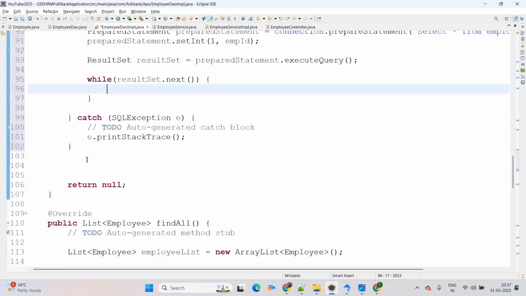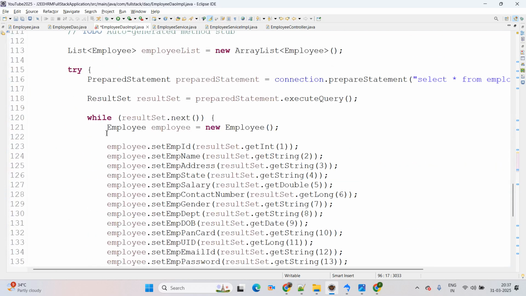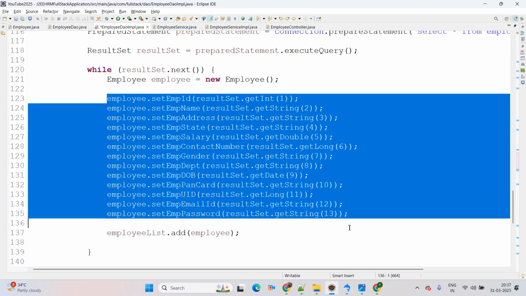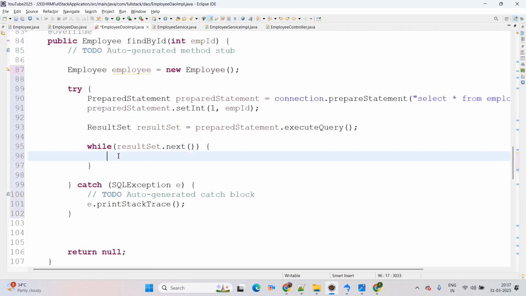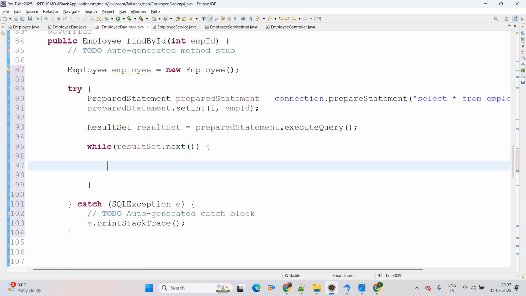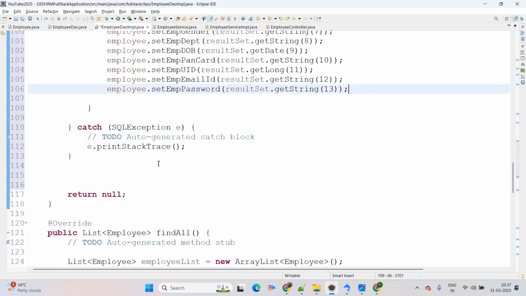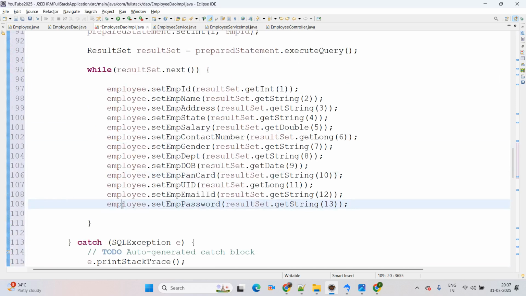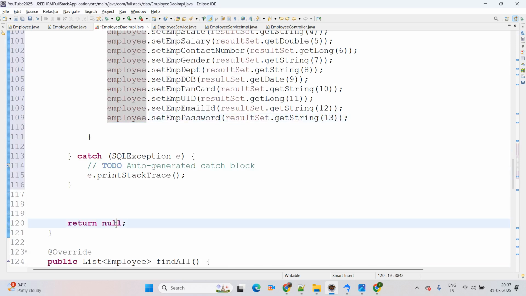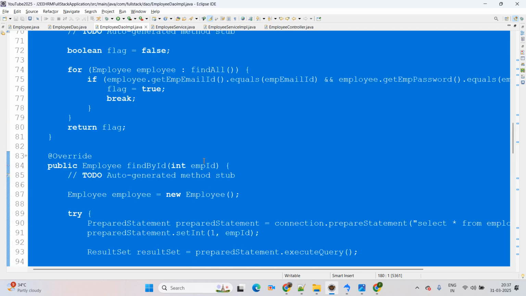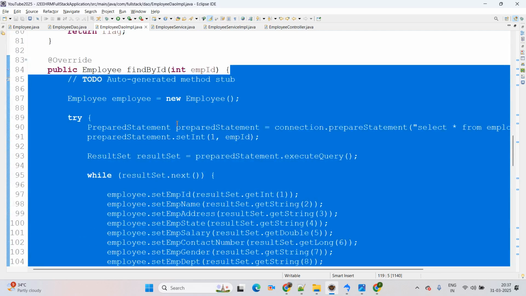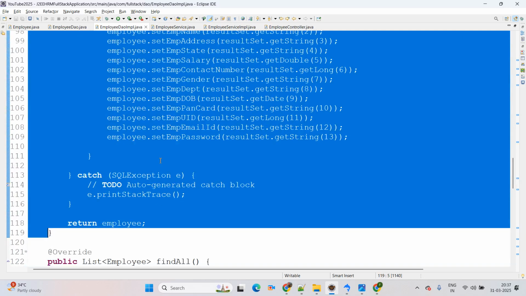Then I will reuse the code base. Whatever we have added earlier, the same code we are going to add for FindById as well, inside the if. See, here it is. Now at the end, instead of null, simply return the employee. That's it. This much logic we handle for FindById. It will return only one object at a time.